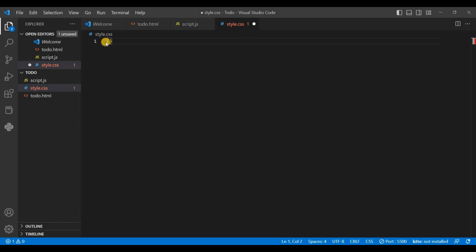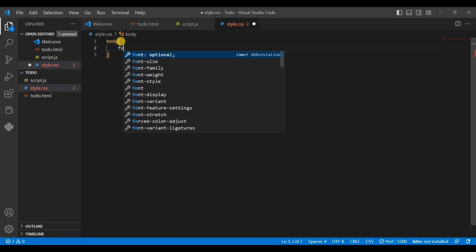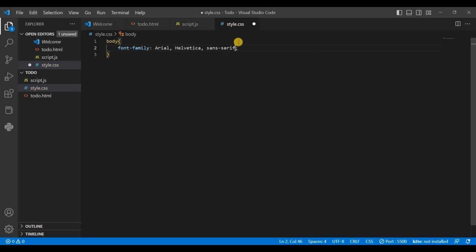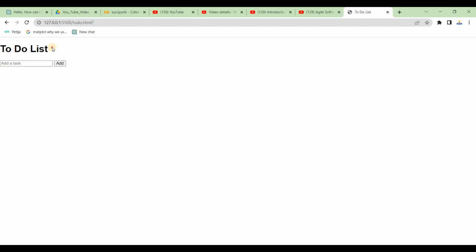To start the styling part for my body, inside of the body tag, I need to provide the font family. You can prefer any font as per your convenience. I'm going to provide the margin. I set the margin as 0. I'm going to set the padding as 0. Let us check. Yeah, the font has been changed. The margin also aligned.